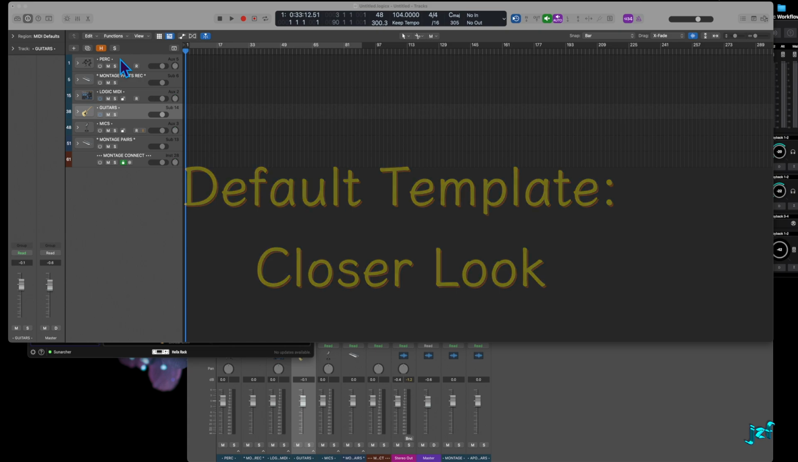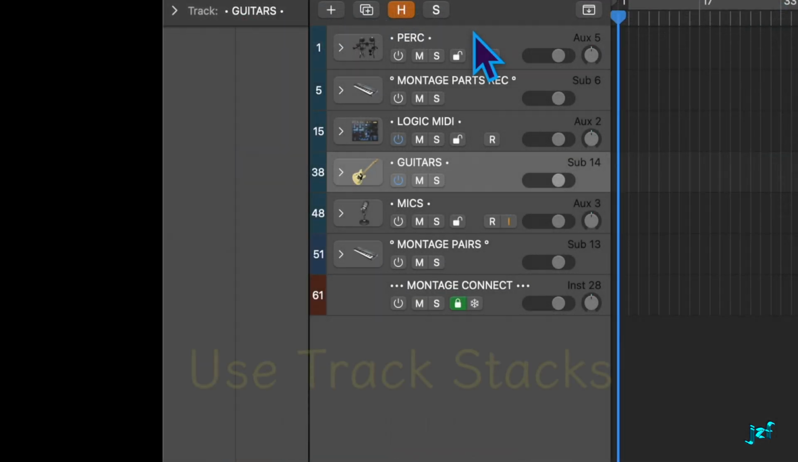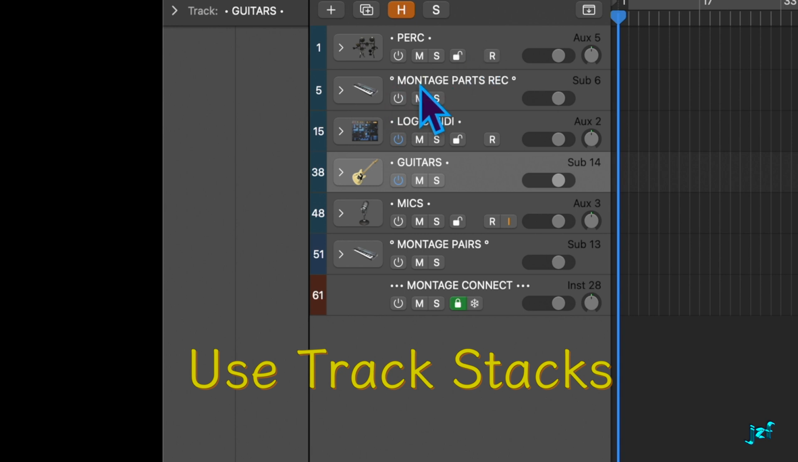It doesn't go overboard. Using track stacks, groups of instruments or channels are available. Here, stacks are percussion, montage audio, separate MIDI tracks, select Logic Pro instruments, guitar inputs for the Helix and Element 88, microphone inputs, a set of simple audio-MIDI track pairs for the keyboard, and one lone track with a montage transfer utility called Montage Connect.